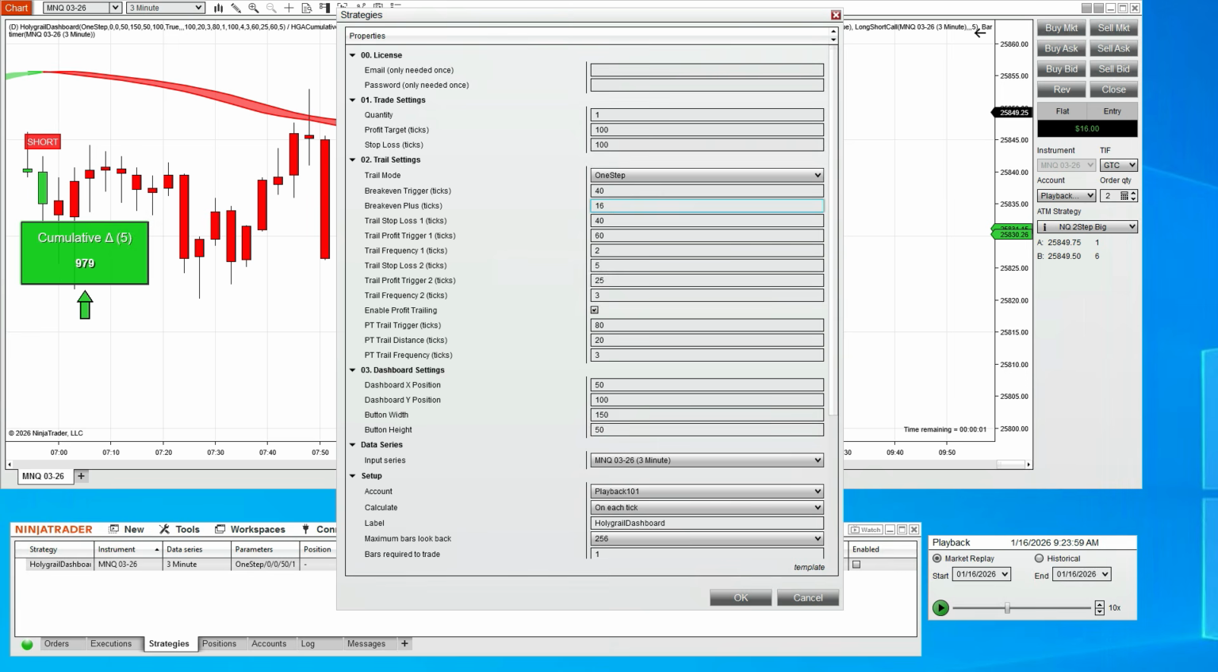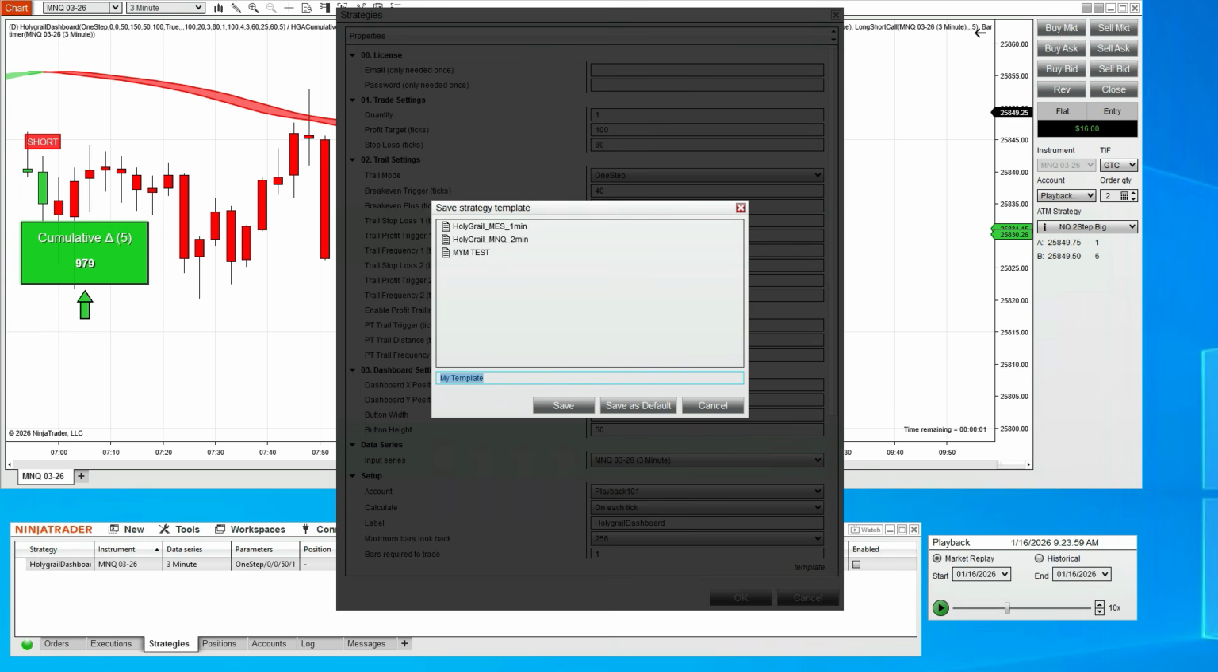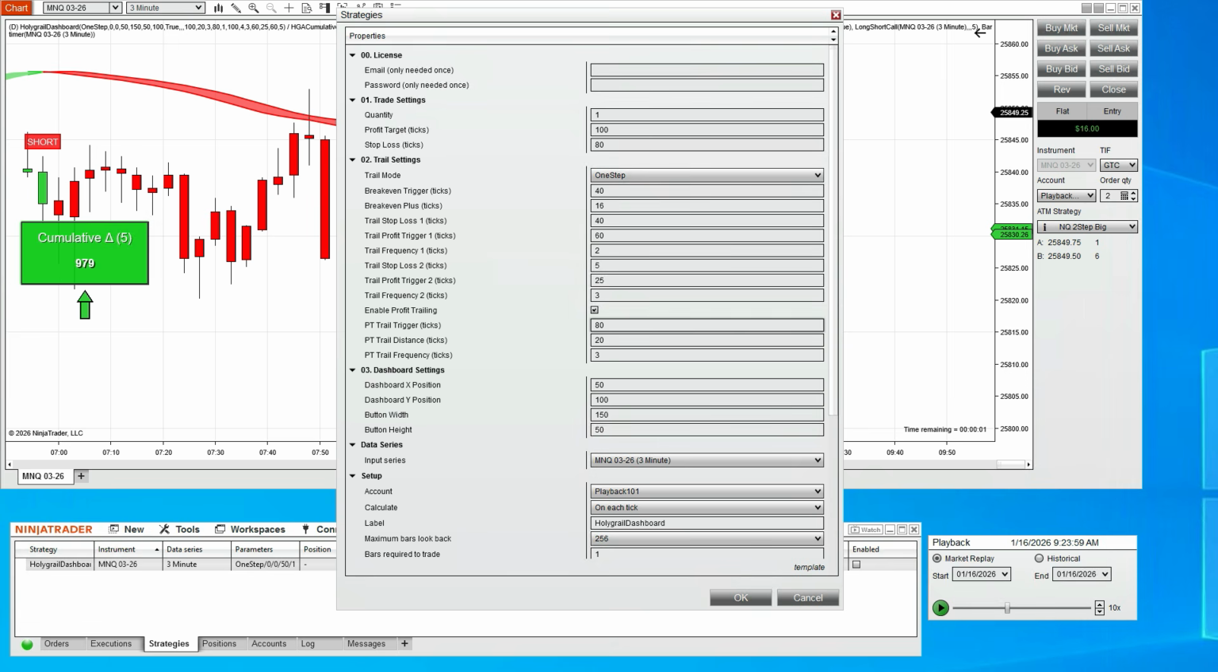Now, if this is what I like, or if you want to change your stop loss, say I want to do 80, or if you want to take some bigger trades, you do 120, or whatever your risk management is, you can come down here to template and you can save. And then you can save this as MNQ break even trail. And I'll just call it that. So what this means is that I now have a break even set in here.